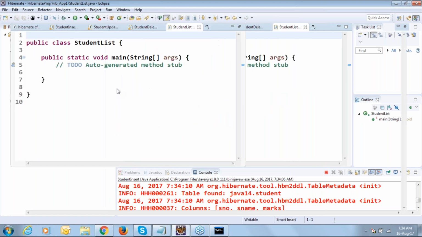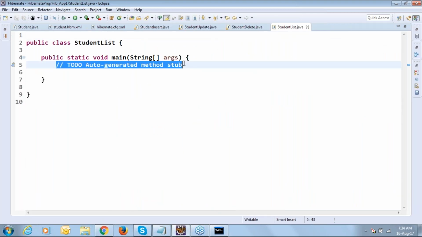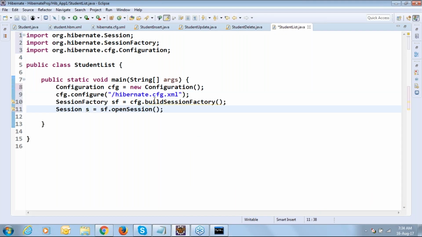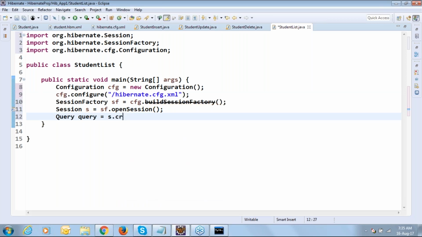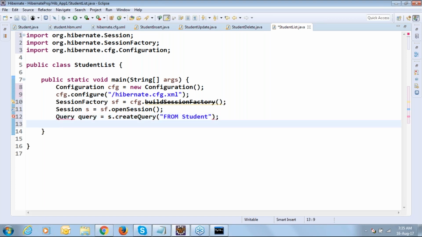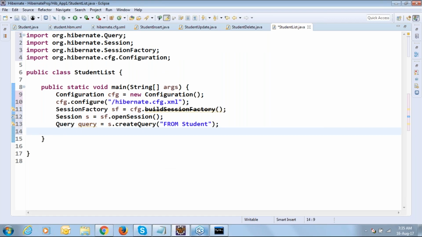Go with the common steps. Then transaction is not required here because we are not doing any insert, update or delete, only listing the records. Then to get the records, you can go with query equal to session.createQuery from Student. That's it, which indicates select star from student. Now get the list of records.